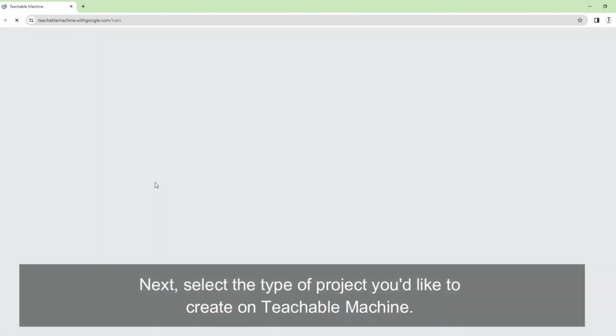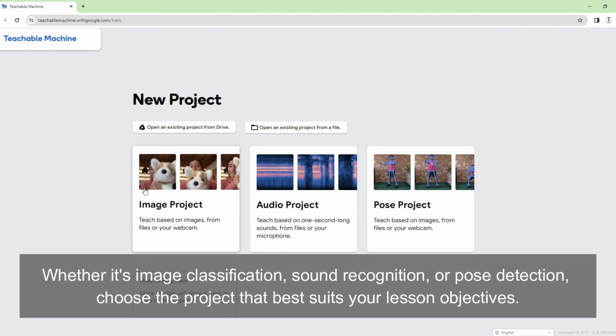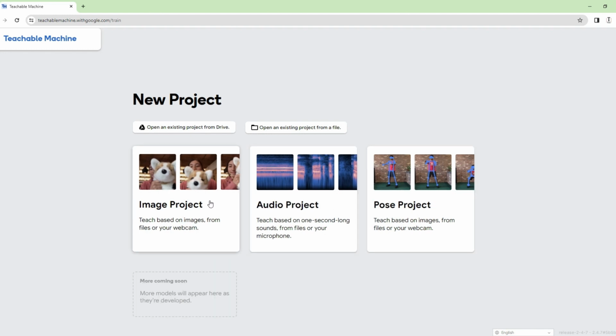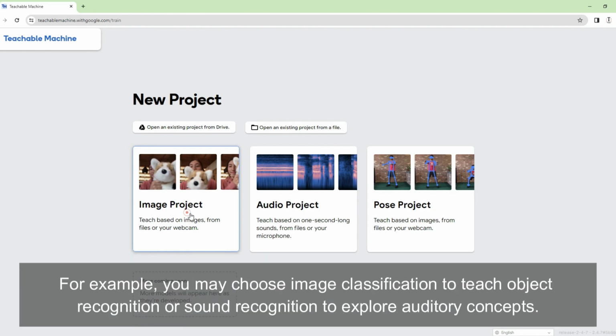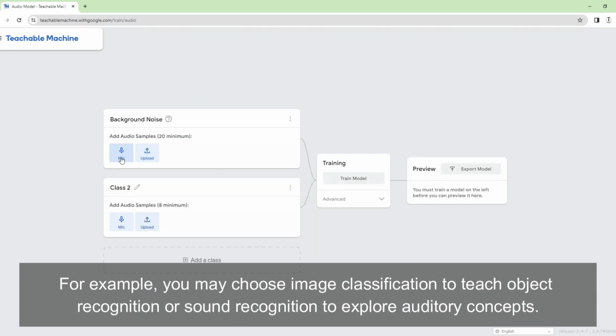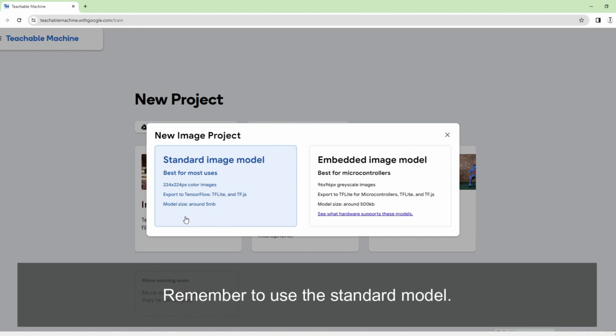Next, select the type of project you'd like to create on Teachable Machine. Whether it's image classification, sound recognition, or pose detection, choose the project that best suits your lesson objectives. Click on the project type that aligns with your teaching goals. For example, you may choose image classification to teach object recognition or sound recognition to explore auditory concepts. Remember to use the standard model.